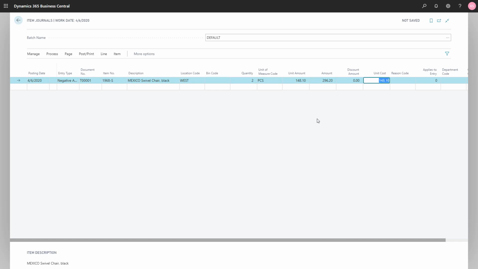So the unit amount together with the unit cost is of course very important, because by posting a negative adjustment of 2 of these chairs, the program also will post a cost. So this is costing the company money, because these chairs per unit cost 148.10. So it's very important that the relevant unit cost is entered on the line. So this is something that the program automatically retrieves from the item card.